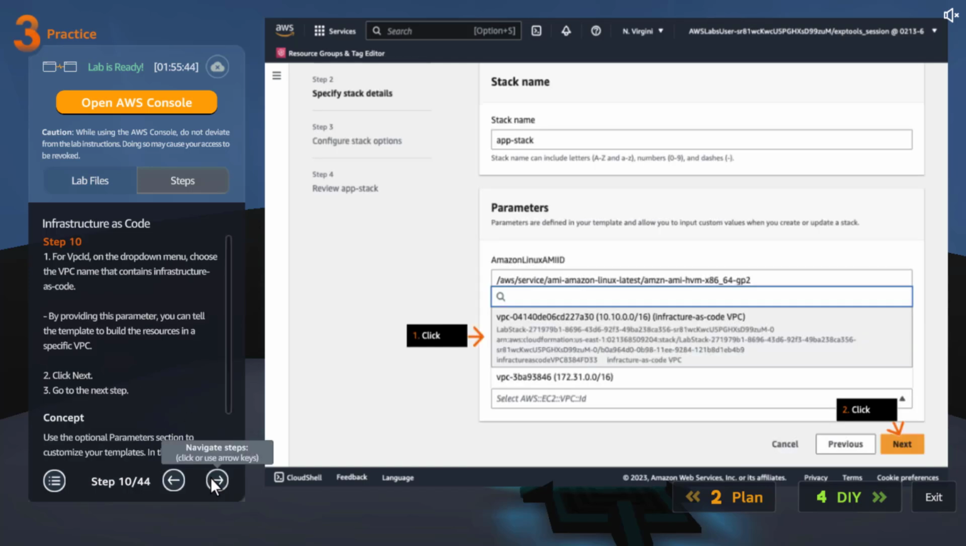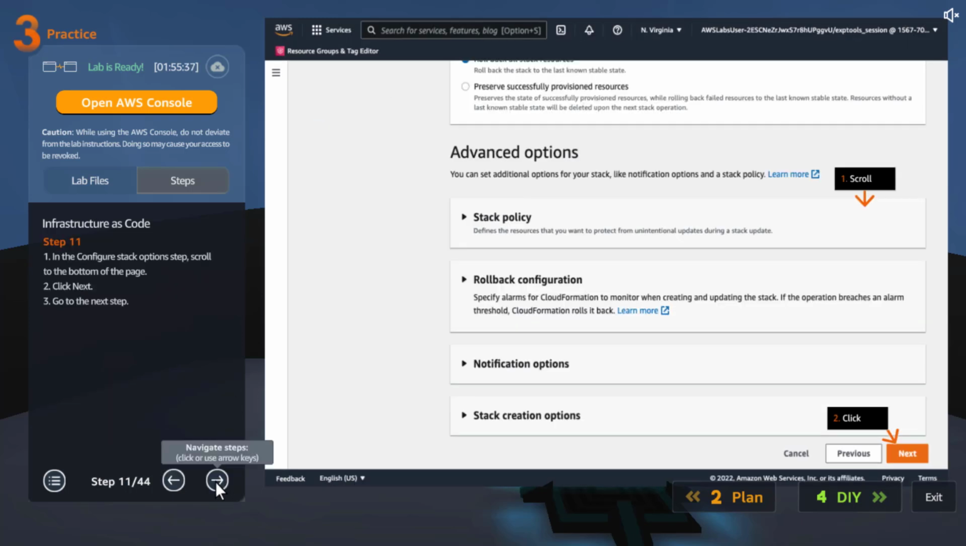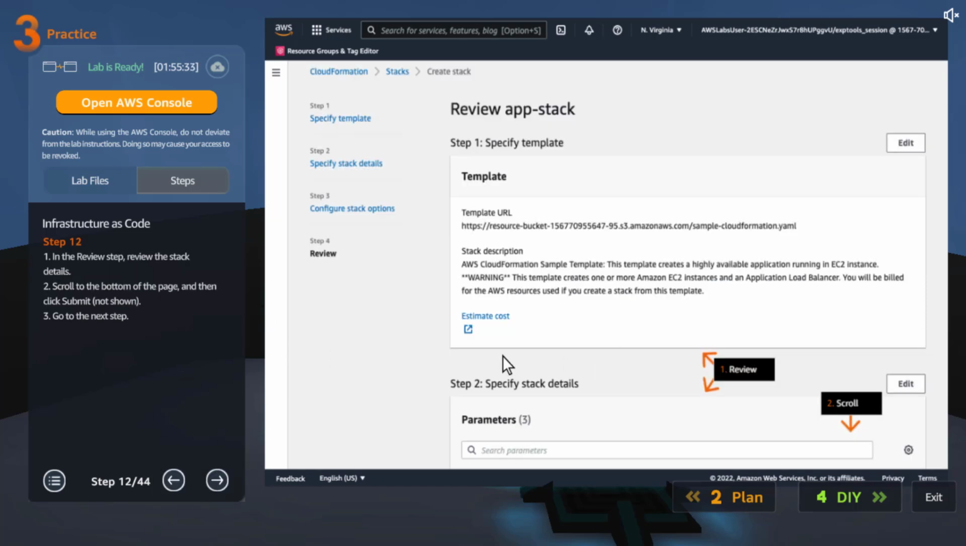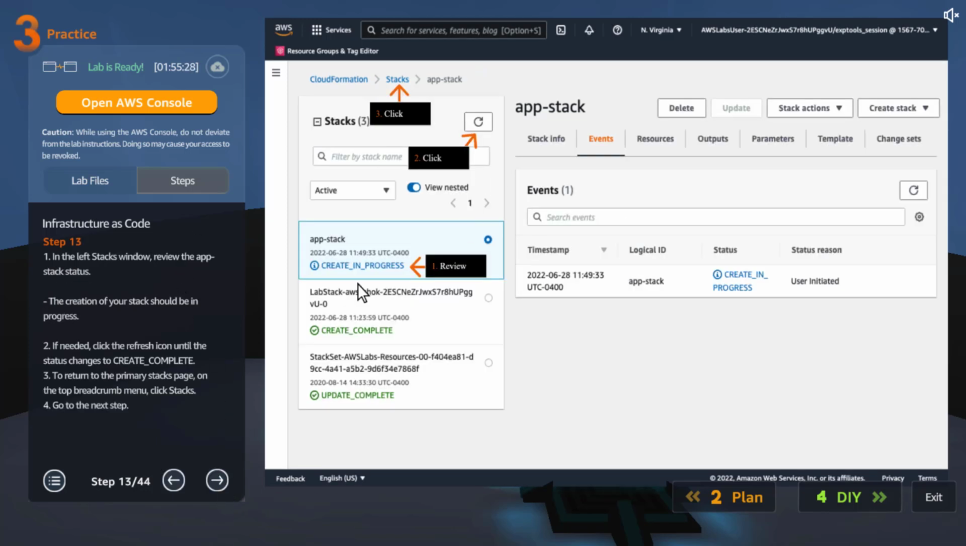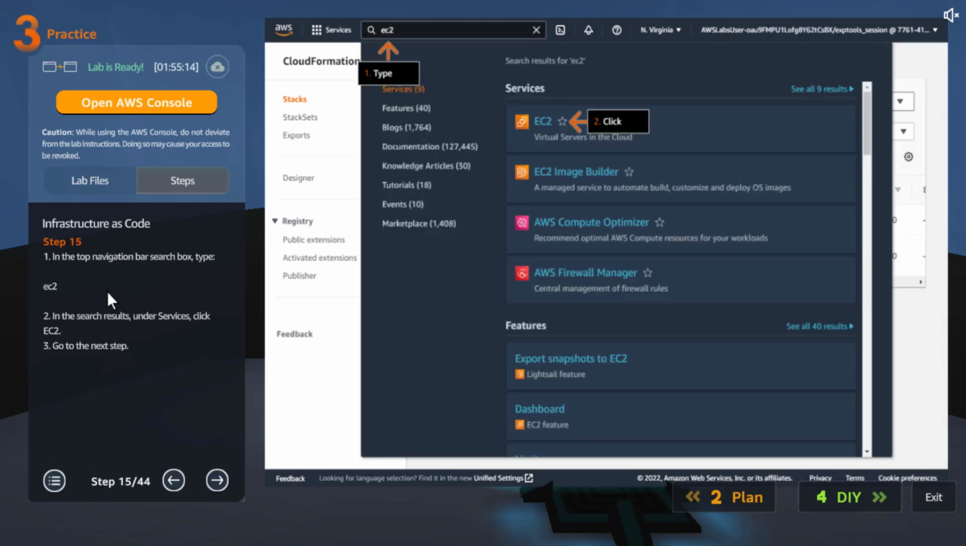Scroll down and then the VPC, obviously the infra code VPC, or the lab VPC. Then we scroll down past these advanced options, we don't need them, and review the parameters and the template. I guess that's about it. It will take some time to create, depending on what services you have in the stack. Once everything is green, that's when we can confirm that all the services are provisioned.